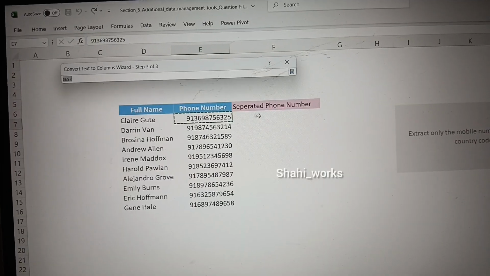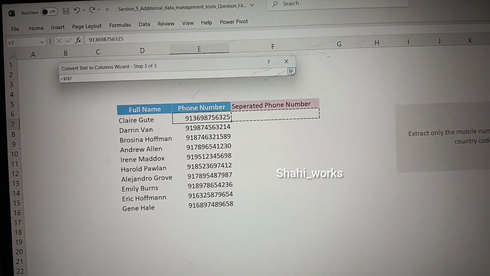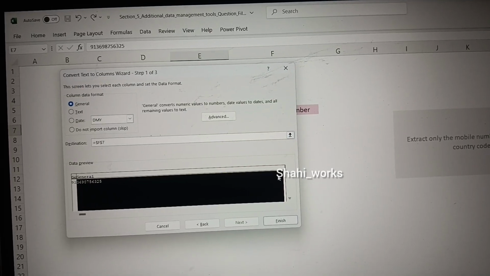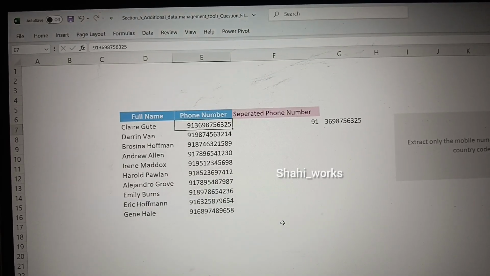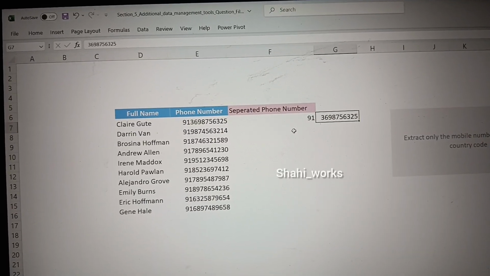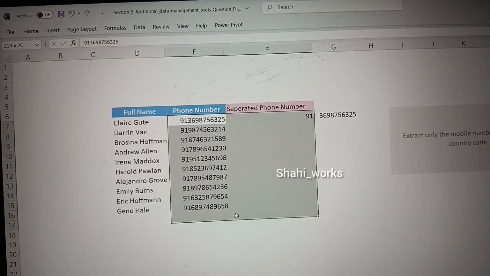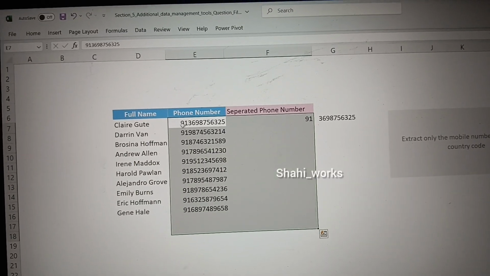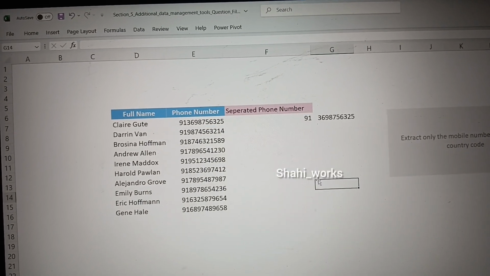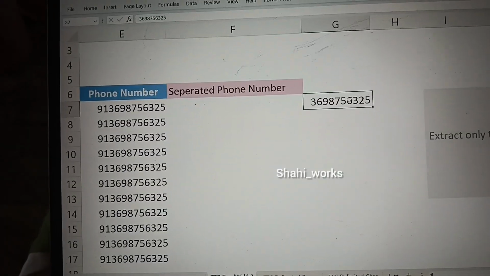Click the last column, which will appear black. After that, at last choose the destination of the first column. Don't forget to click this arrow, and at last don't forget to click Finish. Now you can see that the phone number has been extracted. I am copying and pasting it here. Likewise, you can do the same for all the columns. At the first itself, select all the columns.